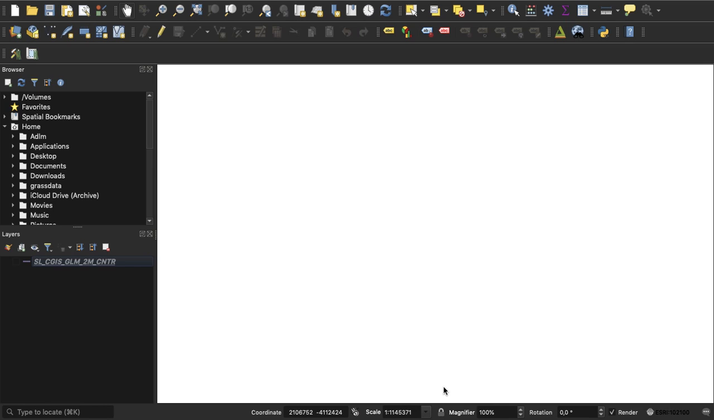Hello everyone. Today I'll be demonstrating how to export contours with their height elevations into AutoCAD using QGIS. The first thing you want to do is set up your coordinate reference system, and for that we'll go to the bottom right hand corner, left click.